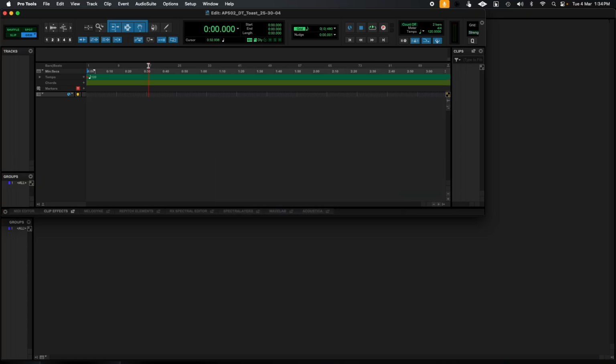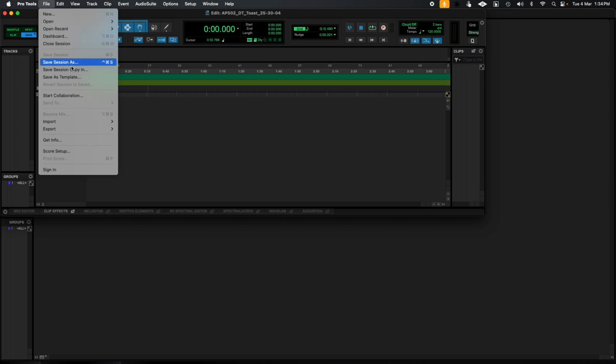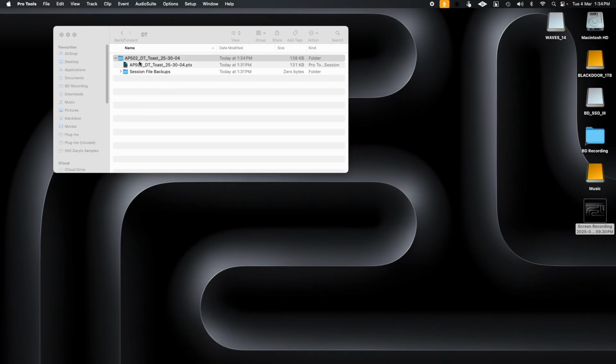I'm going to close Pro Tools, and to do that I'm going to go up to File and say Close Session. That's the best way to close a session and leave the Pro Tools program running in the background. So if you're swapping between sessions, it's just quicker because you don't have to quit Pro Tools and reopen it.